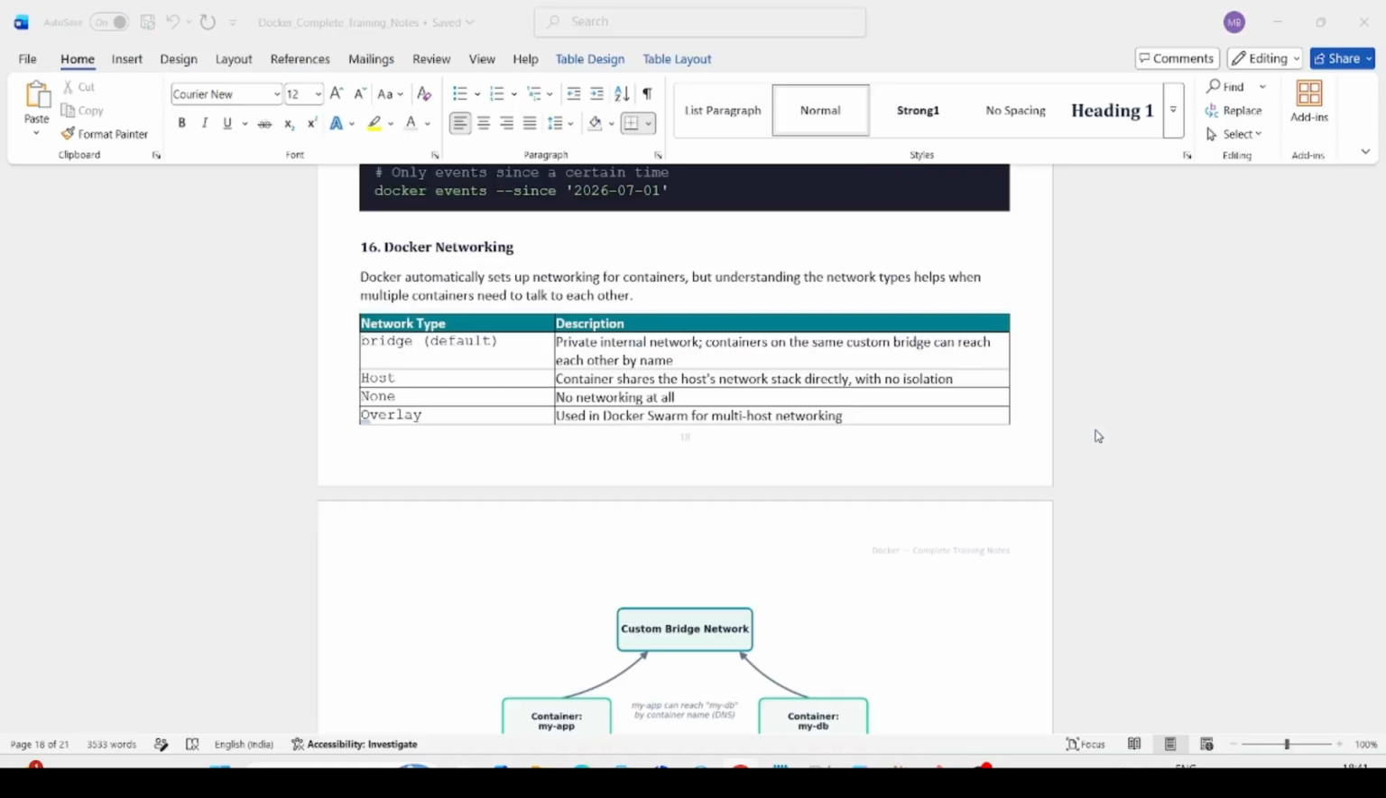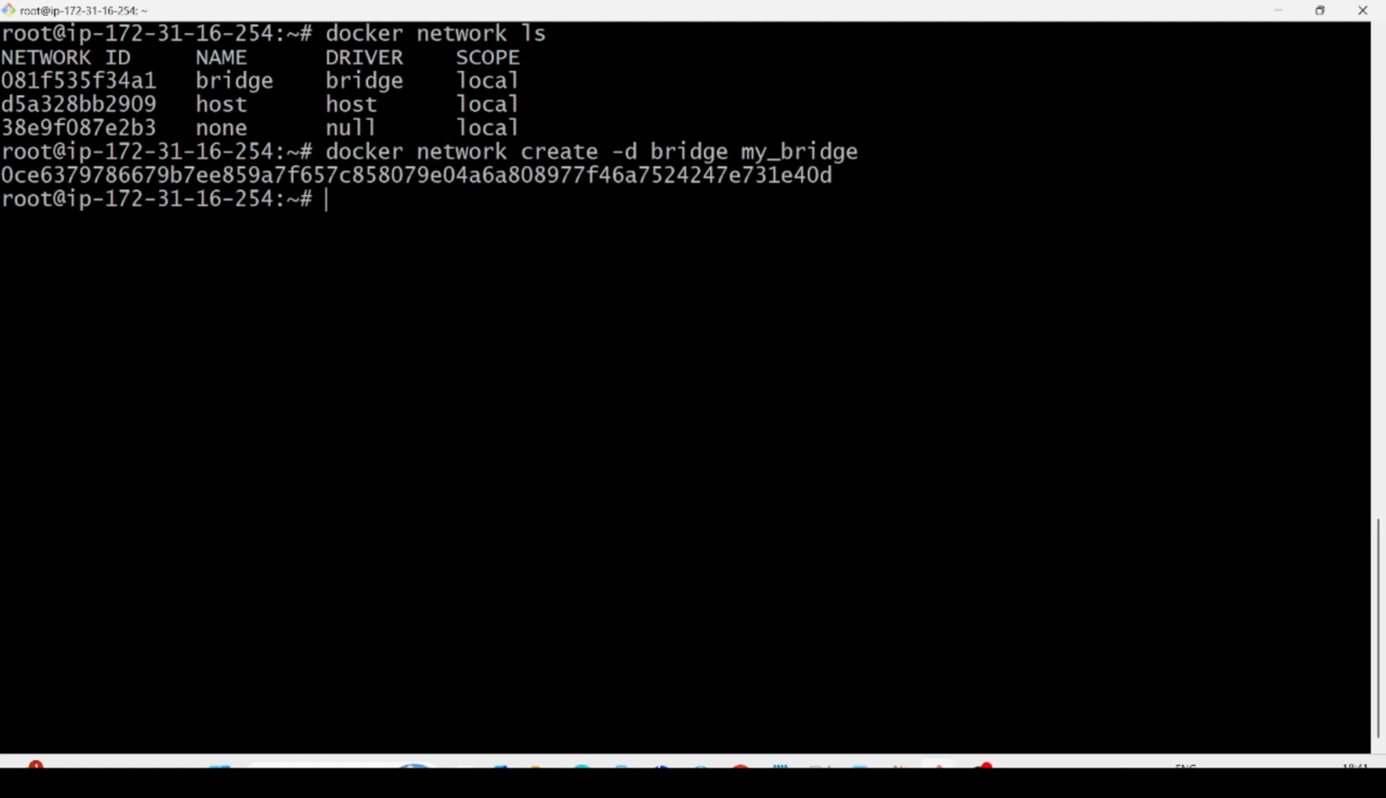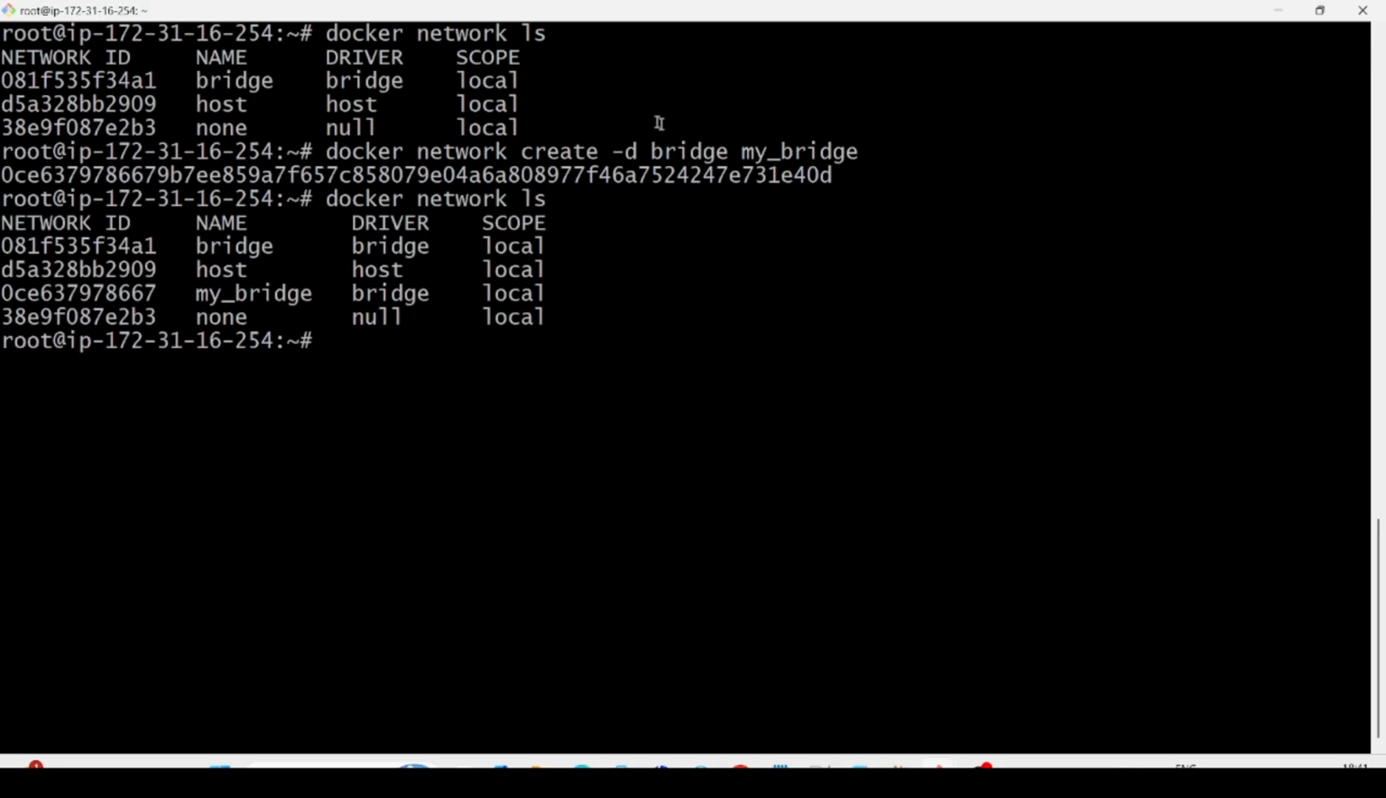If you go here, Docker network create -d bridge, followed by the name of your network. This is the bridge name I'm using. I'm creating a new network as my custom one. If I check it with Docker network ls, you can see my bridge has the driver bridge, and the name of your network will be different, as you created.